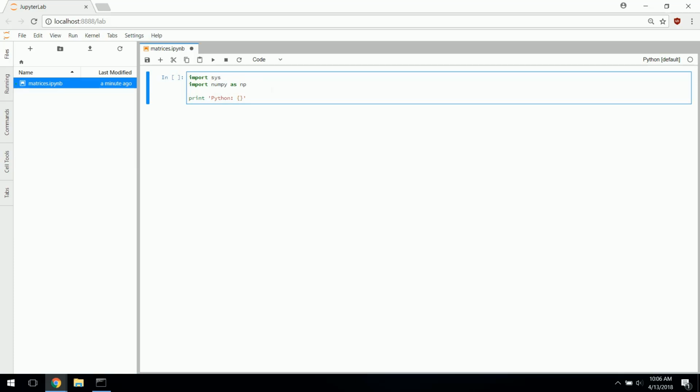So I'm going to print the string Python, and then I have the brackets. I can substitute a variable into these brackets using the .format command. So that's going to print the Python system version, and then I also want to print the NumPy version as well. Same thing, .format to substitute this version number into the string and print those out.